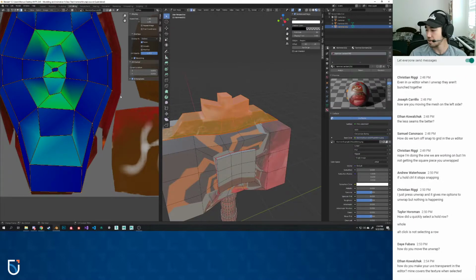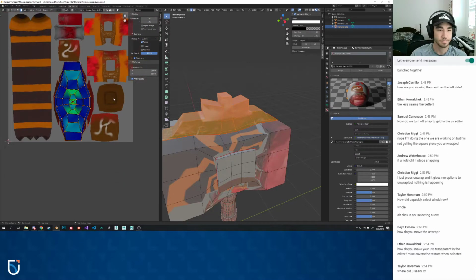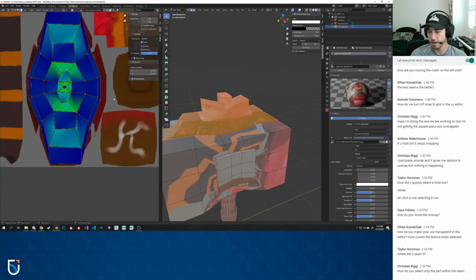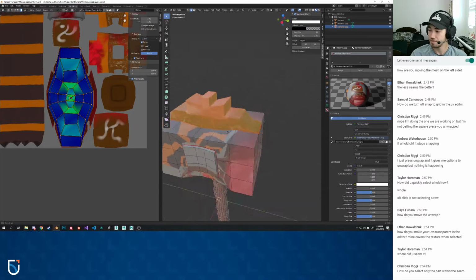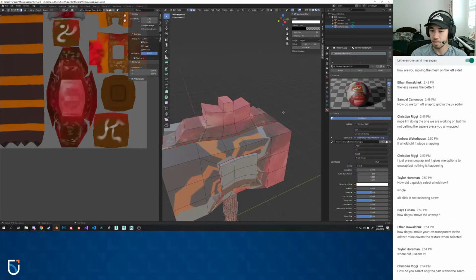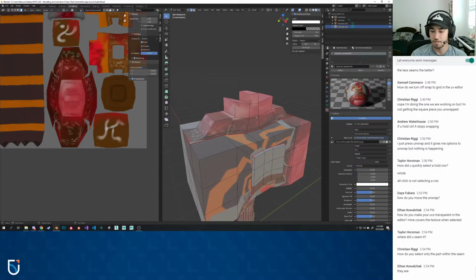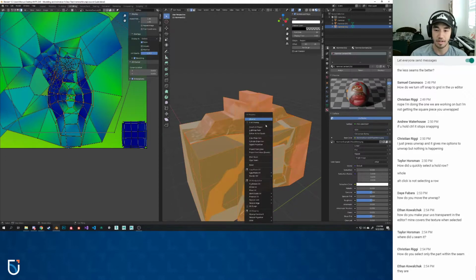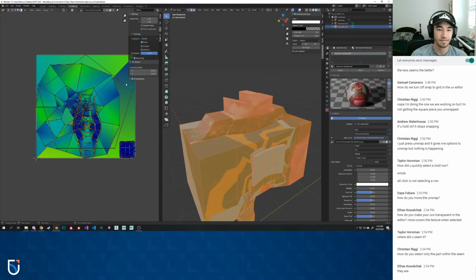UV is transparent in the editor. Are they white? For selecting the part within the seam, yeah, they're white. So you're unwrapping the entire everything, so it's gonna look like this. If I take this off, it's just gonna be pure white.